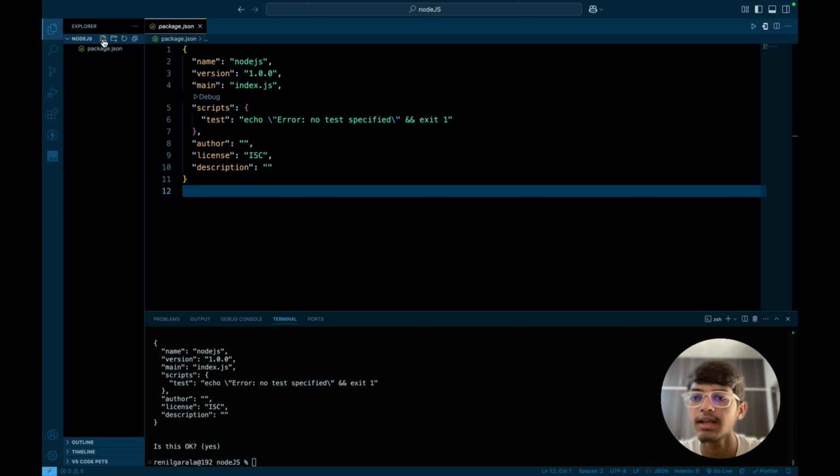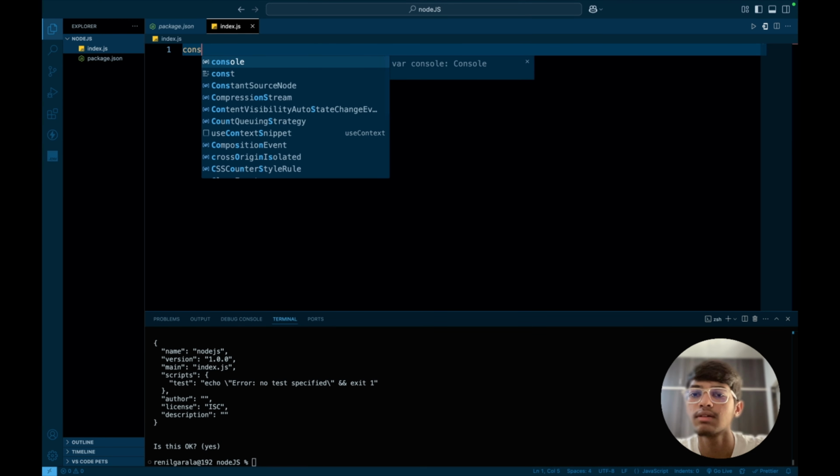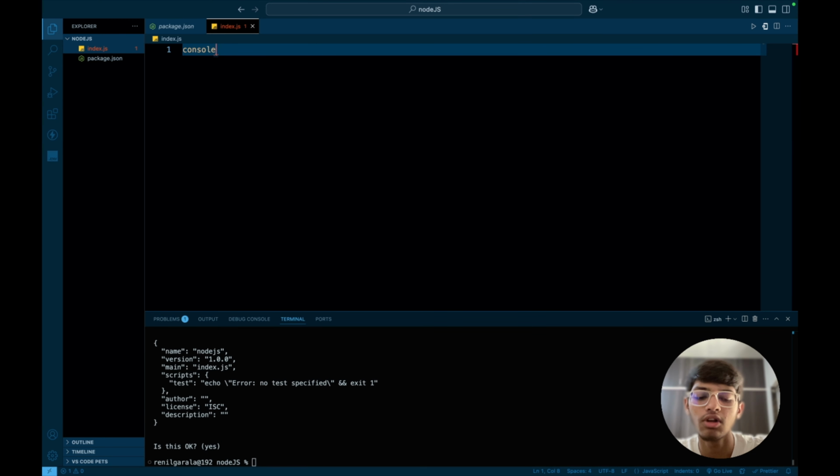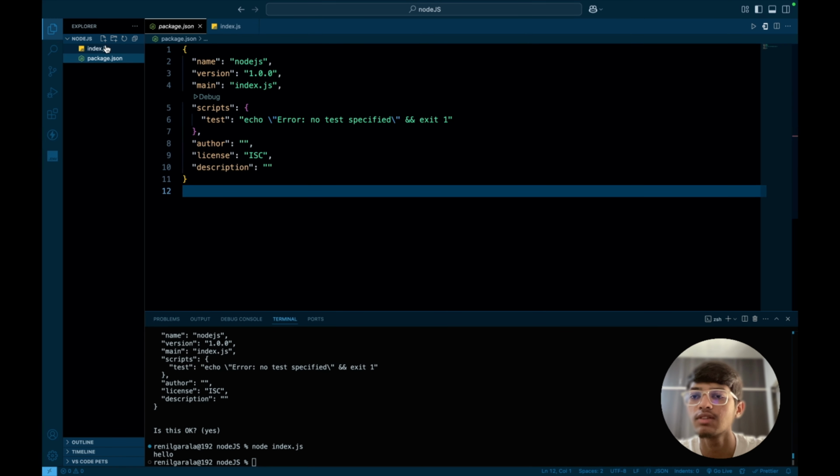So first I create an index.js file. Here I write console.log hello. To execute this file, I can write node index.js, but I want to run this file through package.json.